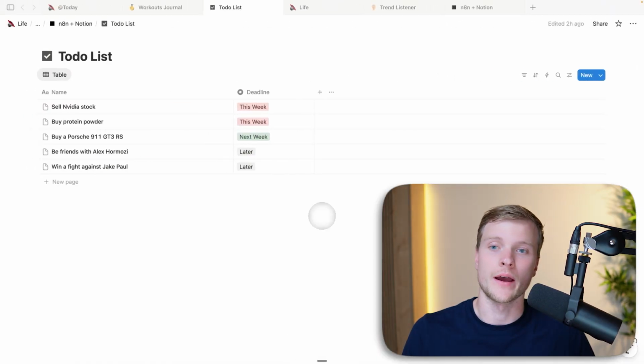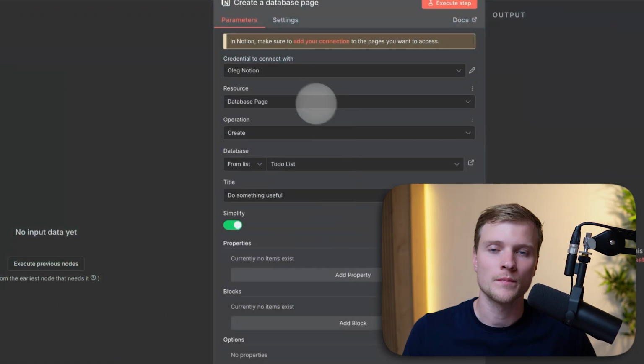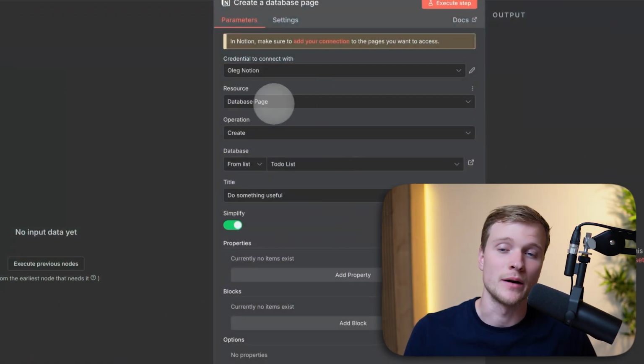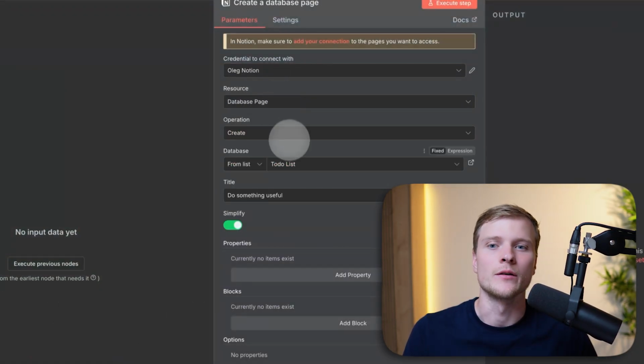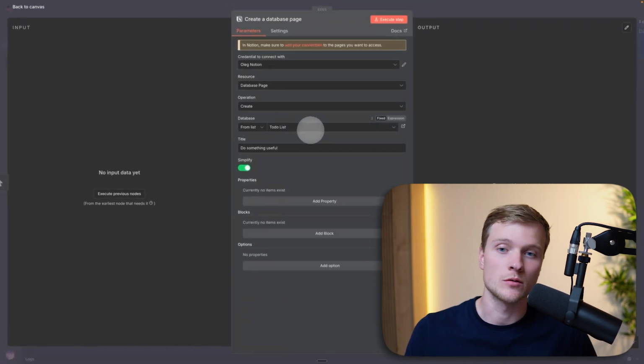And now let's learn how to write to a database. So here I have the database on the left side. It's a simple example. We have just a name and deadline inside it. And now we're just creating this node, and you have to select database page as a resource. Then you have to select operation create, and you have to select the right database that you want to use.